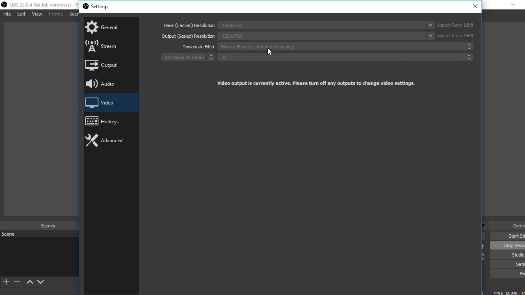Bilinear does not do well with scaling. And what happens is if these two are different, so say this is 1280 by 720, and this is 1080, then this won't work, and all your videos will start getting blurry. So if you keep them the same, like this, it will give you the best result.